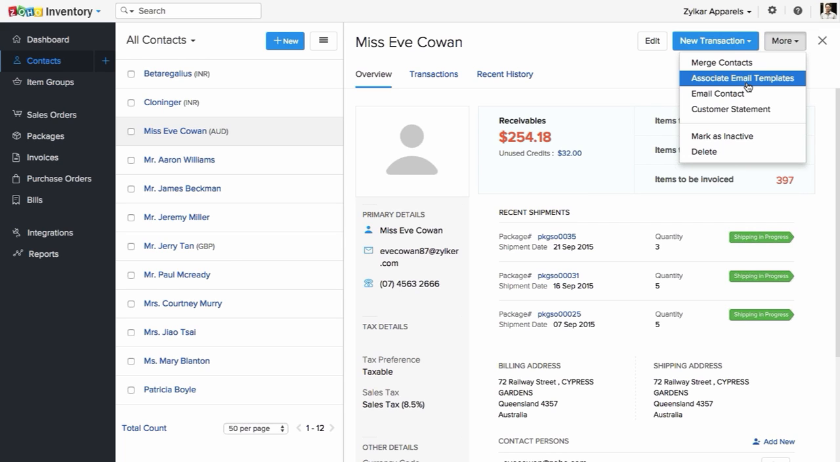Those are the conditions for merging two contacts. So once you merge contacts, you will have both the contacts in one name, and you can do the transaction to that particular contact. And you can associate an email template for a particular contact. So if you want a different type of email template for a particular contact, you can associate an email template, which can be set again by clicking on the gear icon and going to the more settings. You can set the email template.